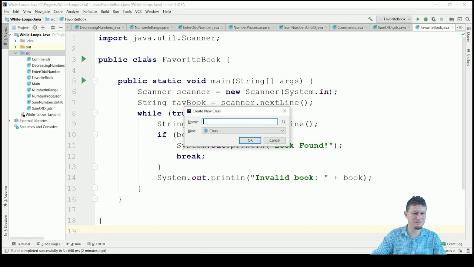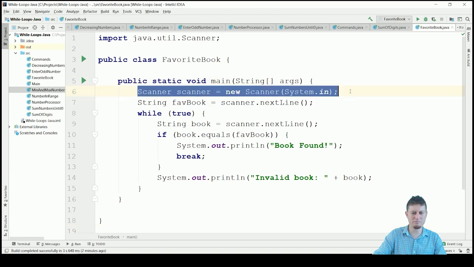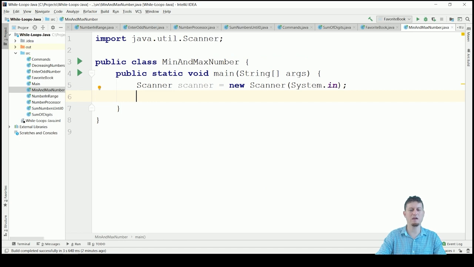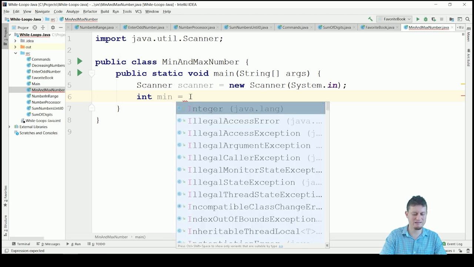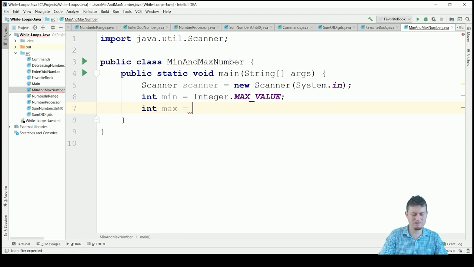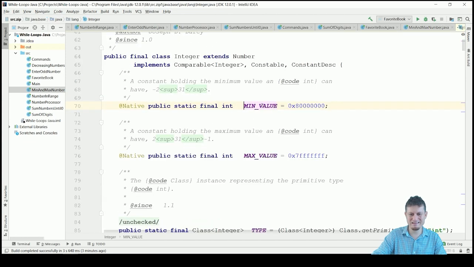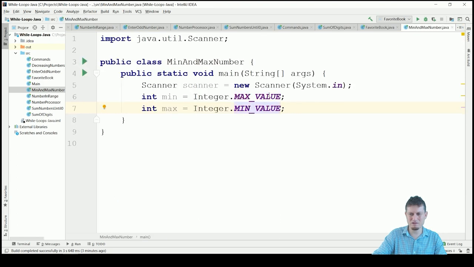Okay, min and max. New Java class, MinAndMaxNumber. I'll create a main method. I'll take the scanner because I don't want to print it again. Okay. And I'll say int min is something very big, Integer.MAX_VALUE. Int max is Integer.MIN_VALUE, something very small. The max value is given in, and this is the min value. Max value is 2 billion and min value is minus 2 billion.